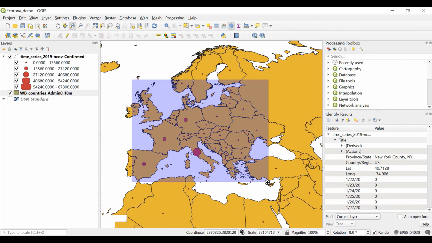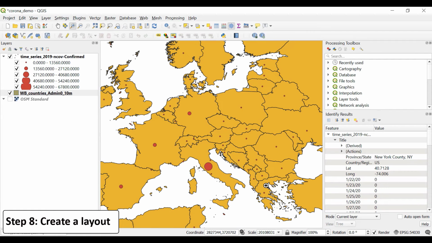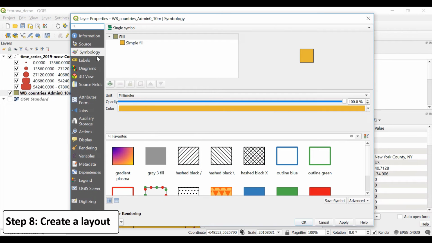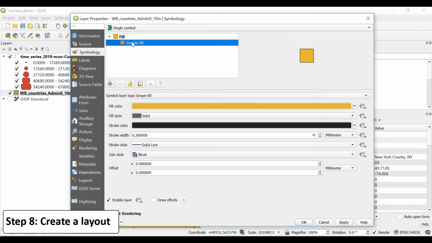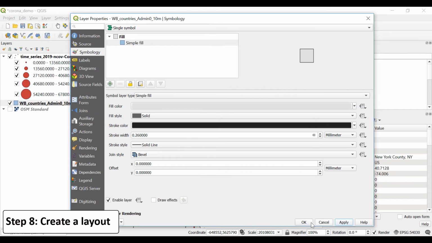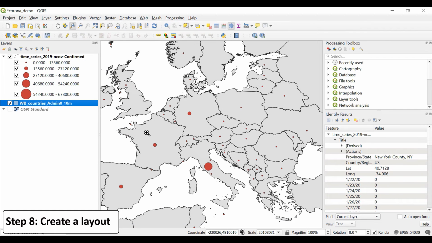Let's say we want to make a map of Europe, coronavirus cases. One of the first things I'll do is some basic cartographic design. I'll use a lighter background to show these points. So to do that, I'll go to the world countries, and I'll keep it as a single symbol, simple fill, and I'll make it a very, very light gray color. And you can see how that visually creates a little bit more contrast.